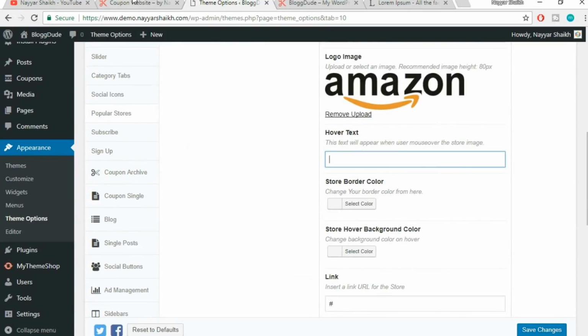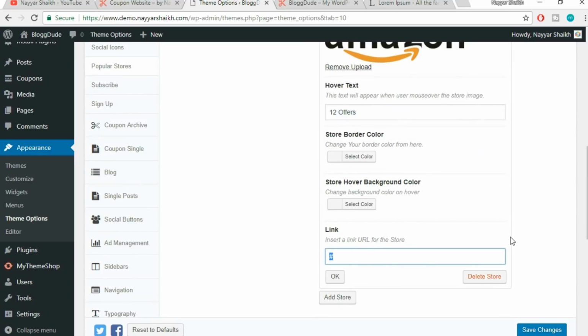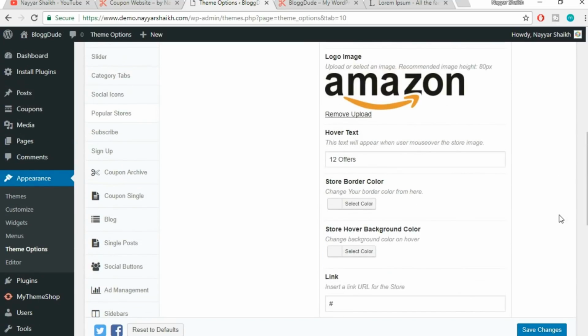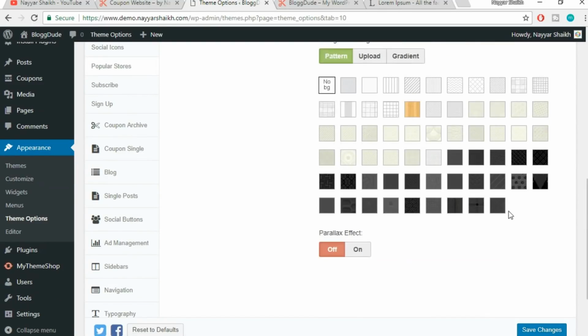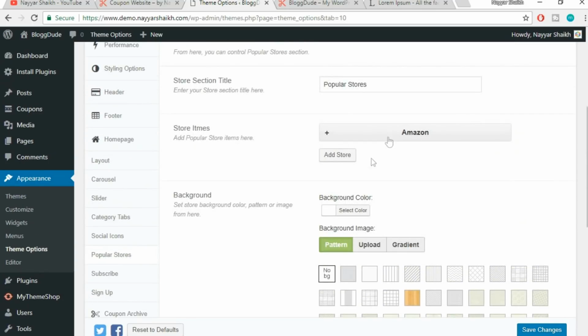Header text. Here it says 12 offers. So if you have 12 offers related to Amazon or on your website, you can type in 12 offers. If you have more offers or less offers, you can type it over here. If you have 12 coupons instead, you can type in 12 coupons and so on. Okay, and obviously you have to link it to the coupon related to Amazon. So you can just change the link. Click on OK now. So we have added one.